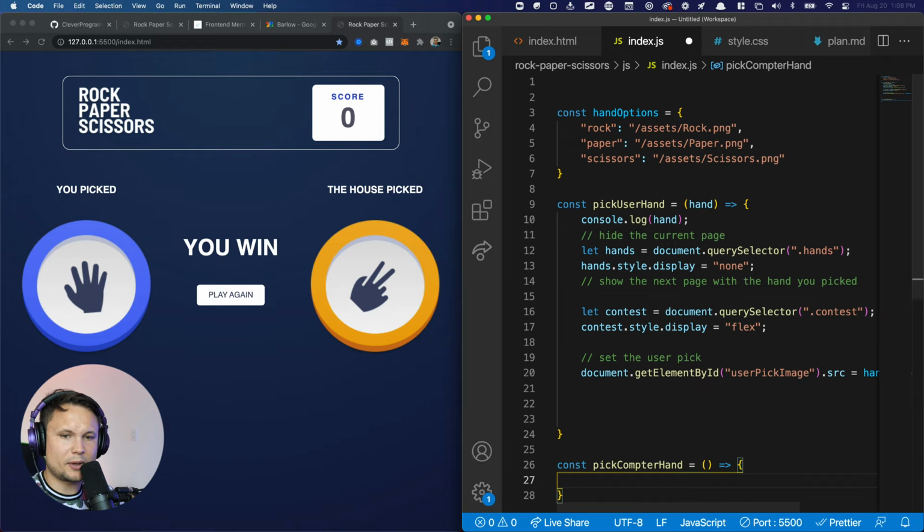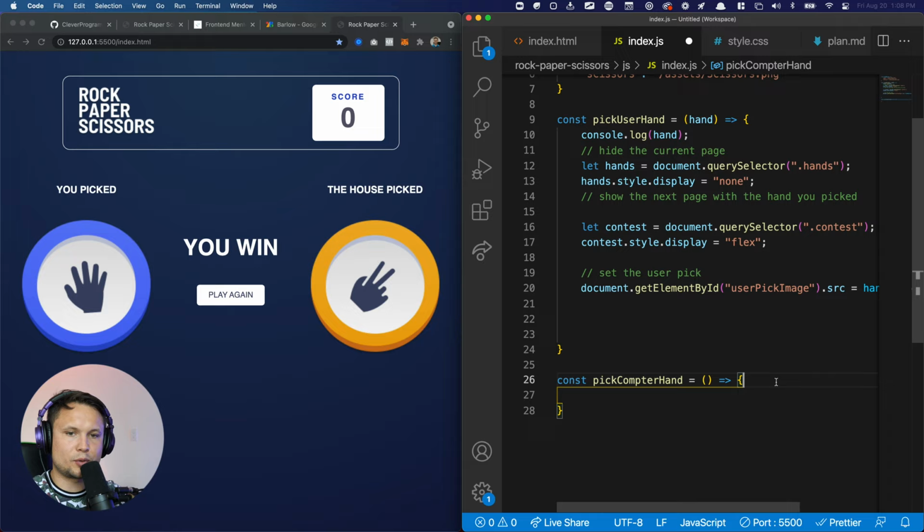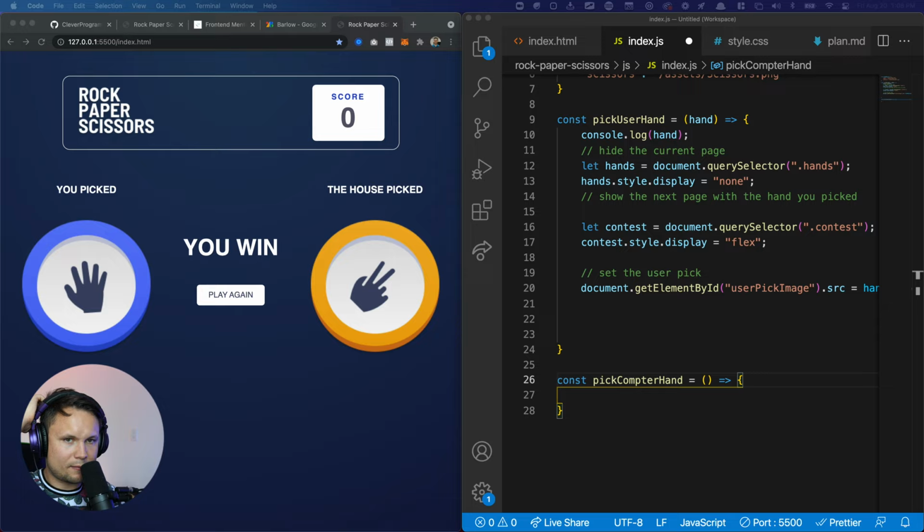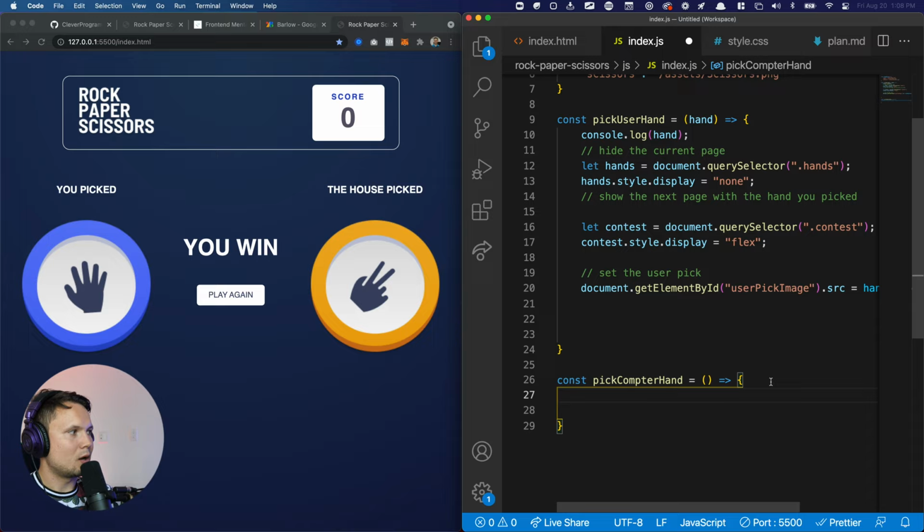Okay, pick computer hand. That's right, pick computer hand. So let's go ahead and have the computer pick some kind of a hand as well. What are the options the computer has? It has rock, paper, scissors. So let's create those options.